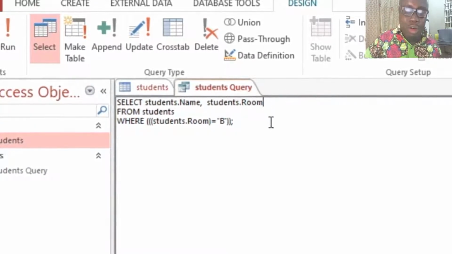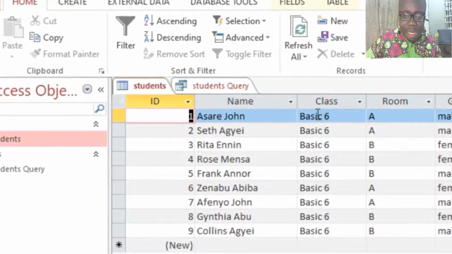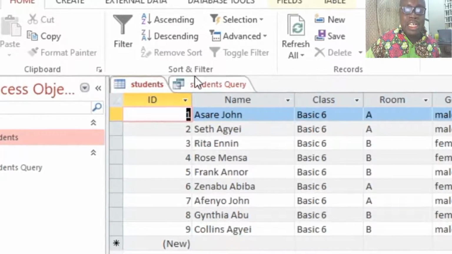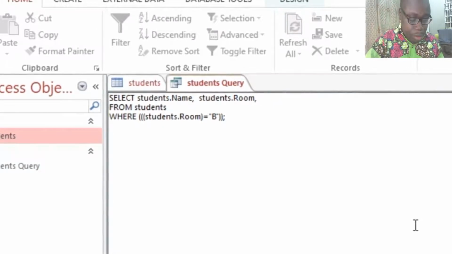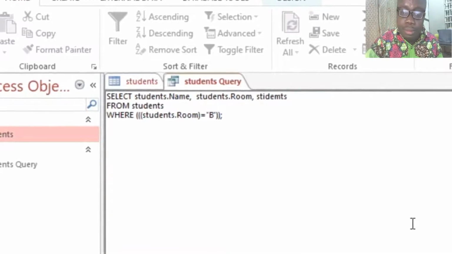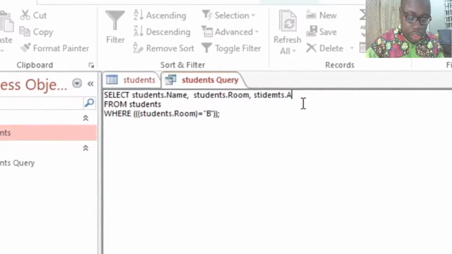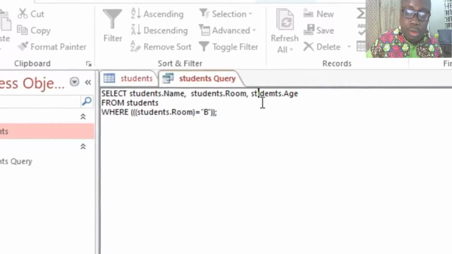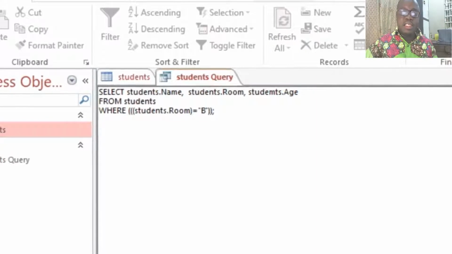Now let's add one more. Let's go back to the table. We have one field called age. So we're going to add the age. How are you going to add the age? We only have to bring a comma here. Then we say students.age. So let me correct this one. My keyboard is worrying me. Student.age. Now let's run it and see.